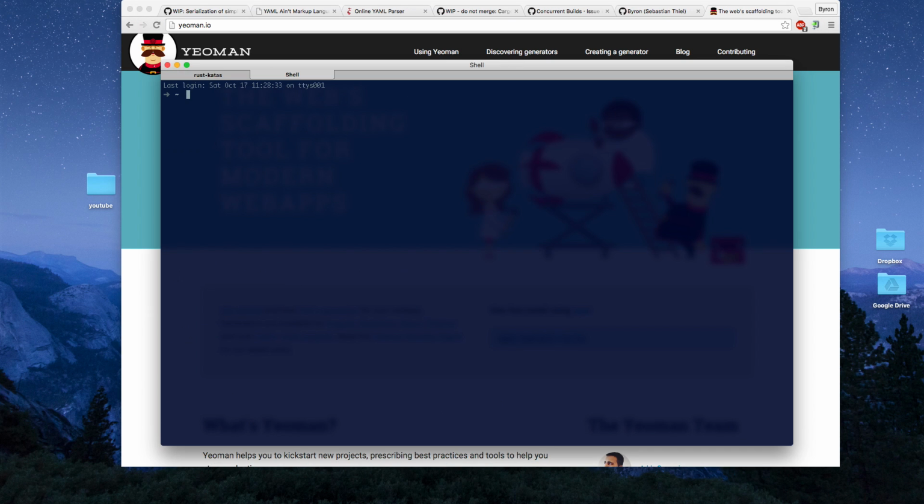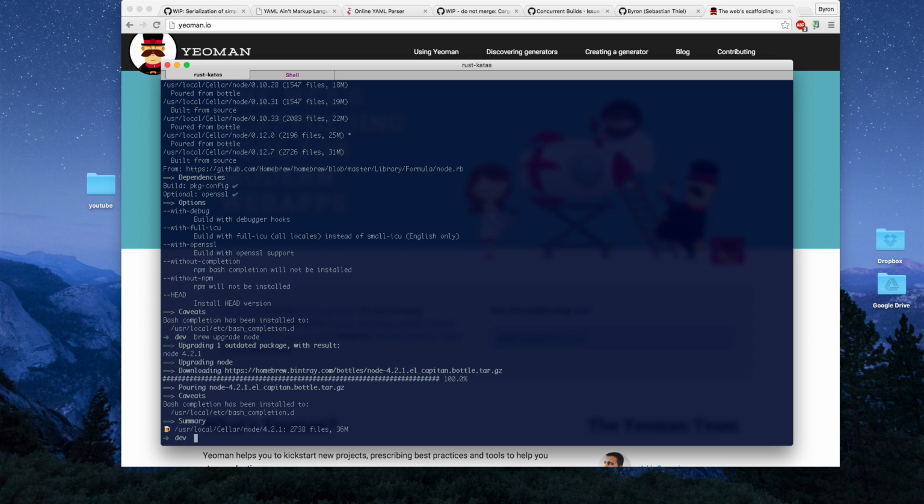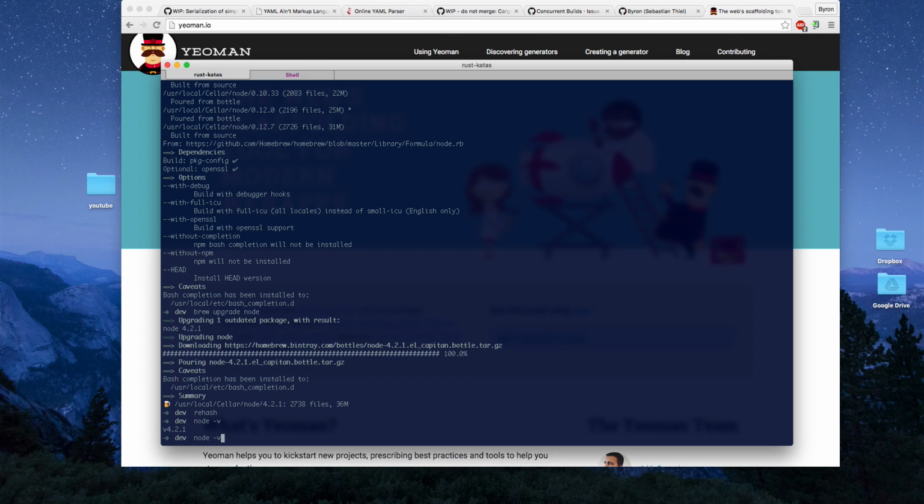And while added, I might actually upgrade all these things that I have if I can. And I'm digressing already. Migrate objective camel. Okay, if I have to. So now maybe the rest works, and it does a lot of things in the background, hopefully. Cool, so there's Node ready to use.